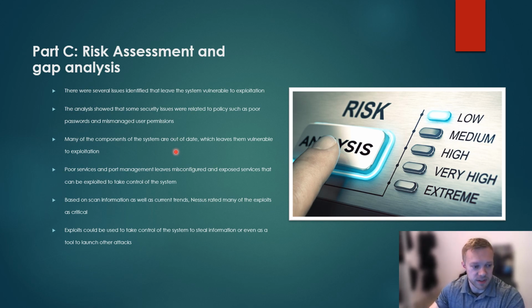Many of the components of the system are out of date, which leaves them vulnerable to exploitation. The actual Linux version is no longer supported as well, which is not something we showed. Poor services and port management leaves misconfigured and exposed services that can be exploited to take control of the system. We did this several times.